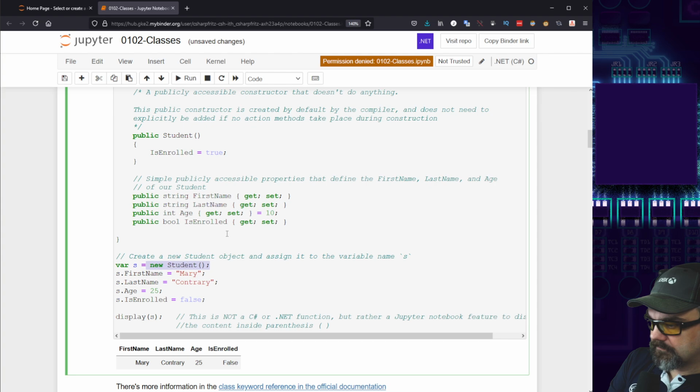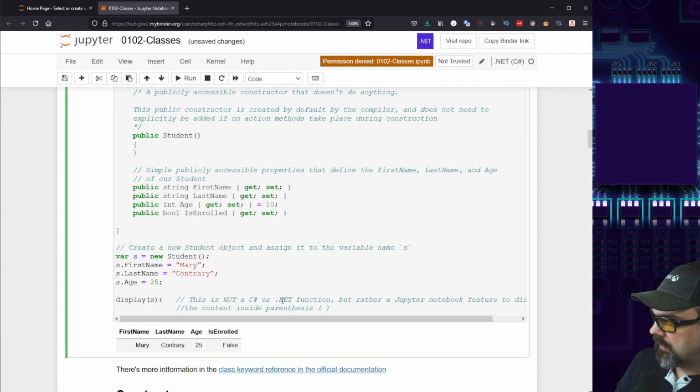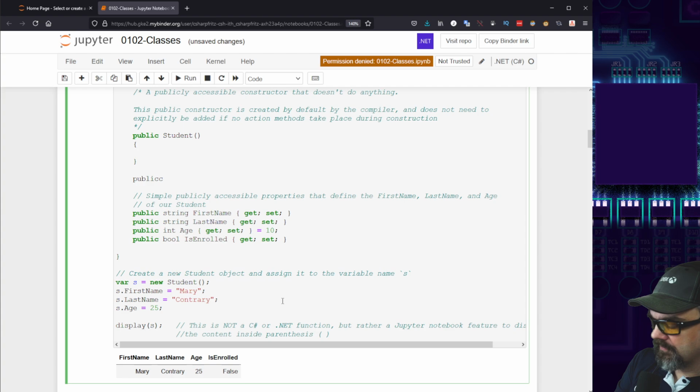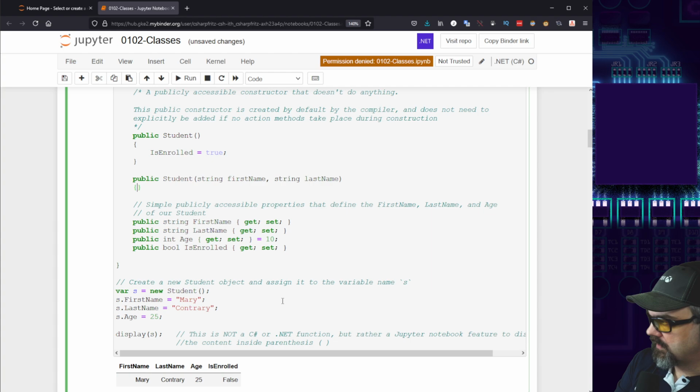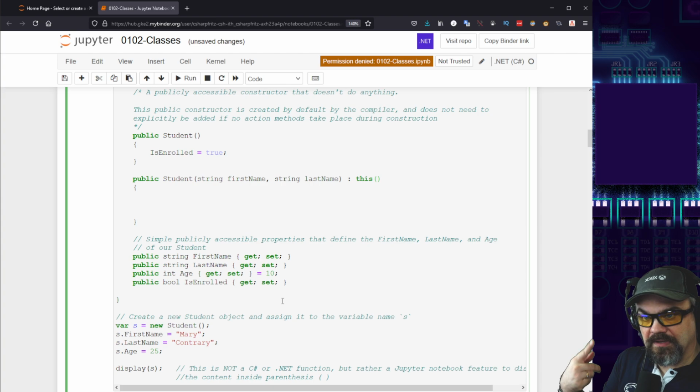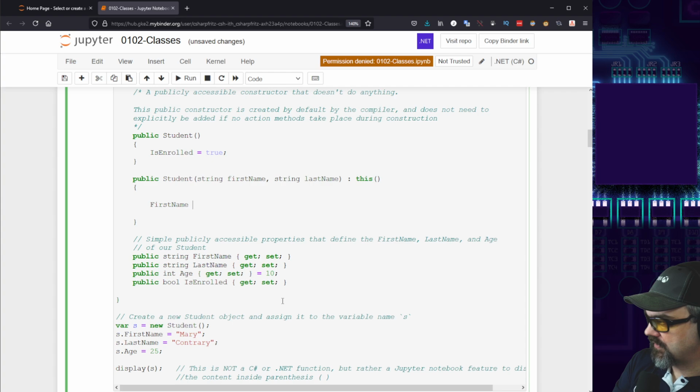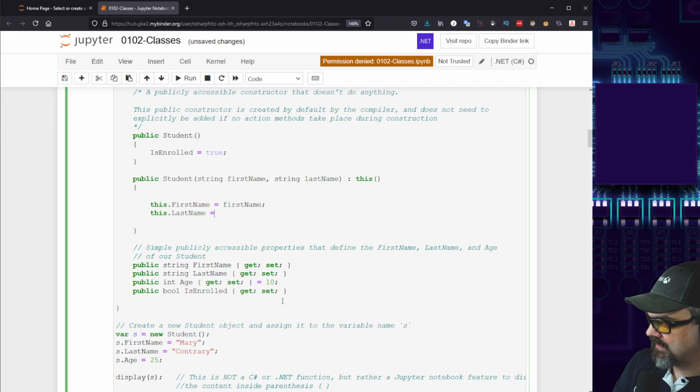Now there is the ability to overload, for sure. So if we don't have isEnrolled set here, and if we default and say up here isEnrolled equals true, we can also create a student here with first name, last name, and we can have it fail over and say also execute the other constructor. Let's make this a little bit clearer: this.firstName equals firstName, this.lastName equals lastName, and it will take these values and assign them to the property and overload and set that.